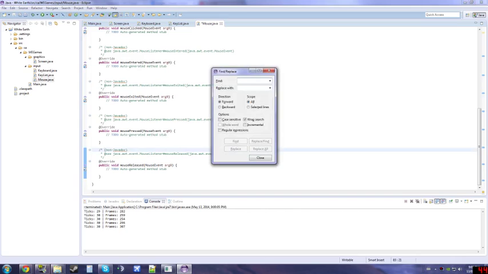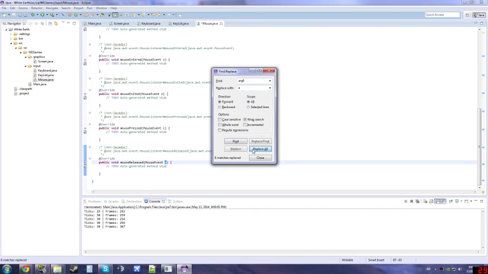Control F, find E, find ARG0, replace with E, and replace all. Find at over RID and replace with nothing. Replace all.